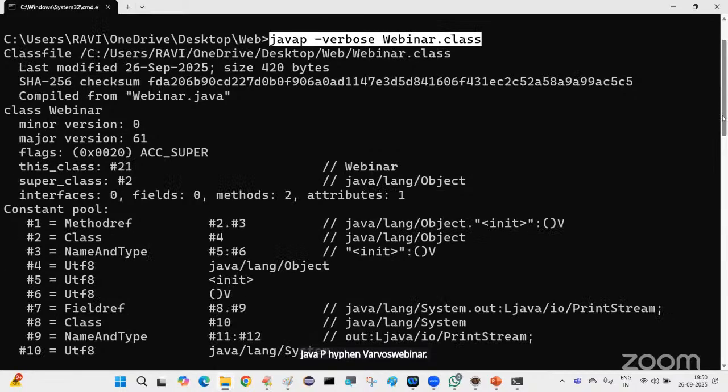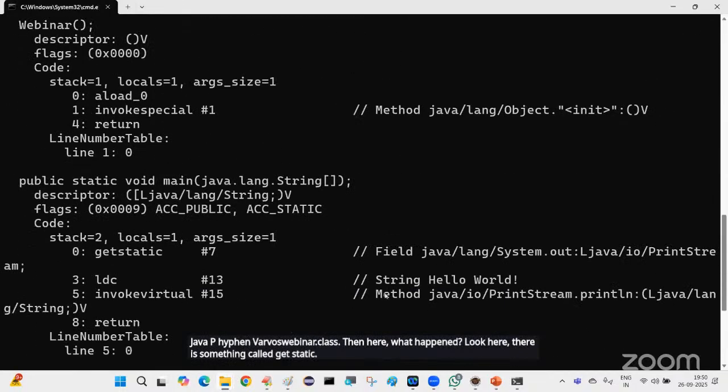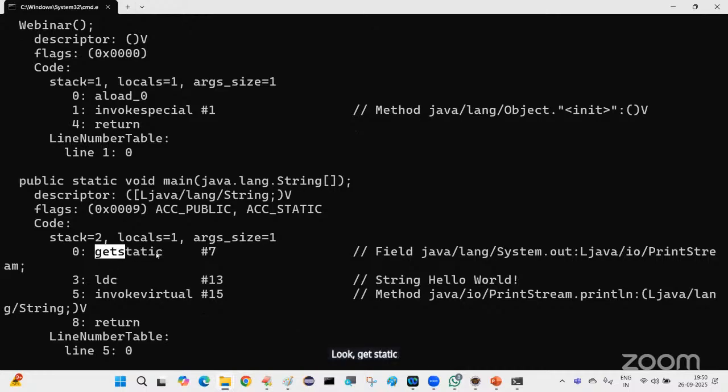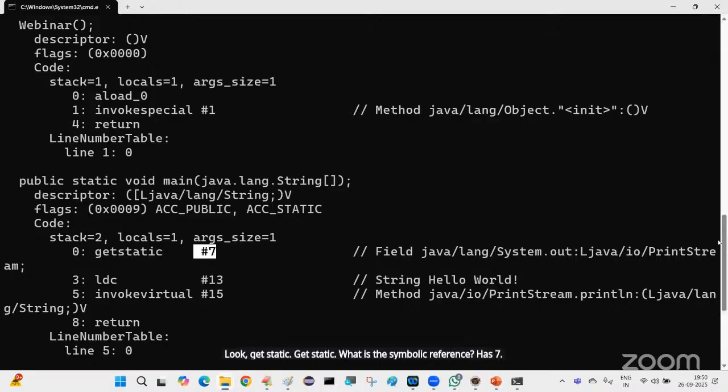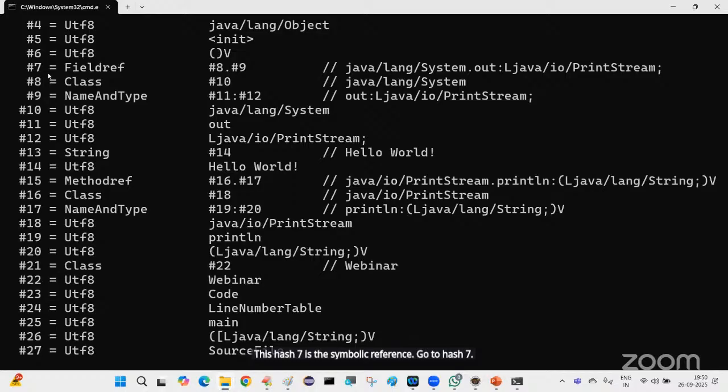Then here, look, there is something called getstatic. What is the symbolic reference? #7. This #7 is the symbolic reference. Go to #7. #7 is saying it is a Fieldref, a field reference, which points to #8 and #9. Go to #8.